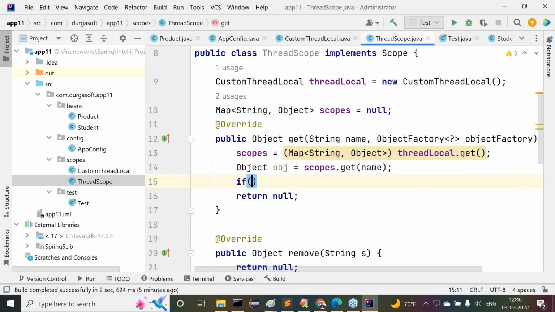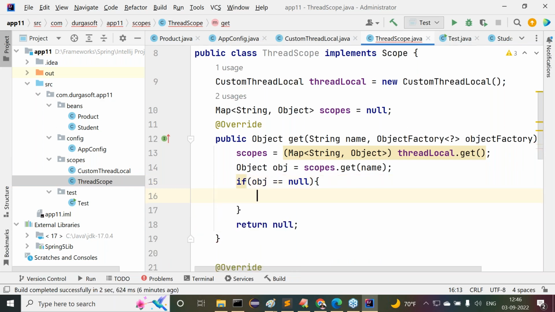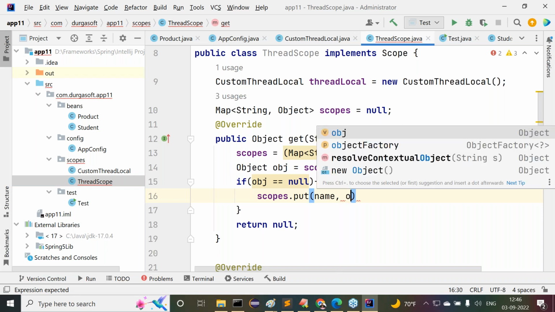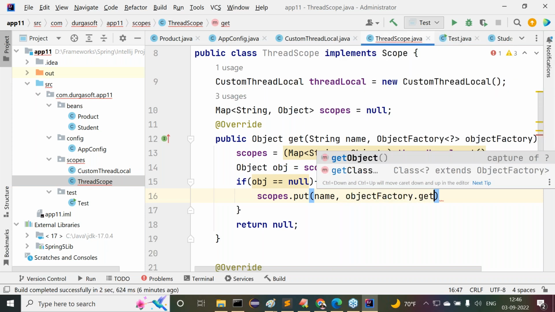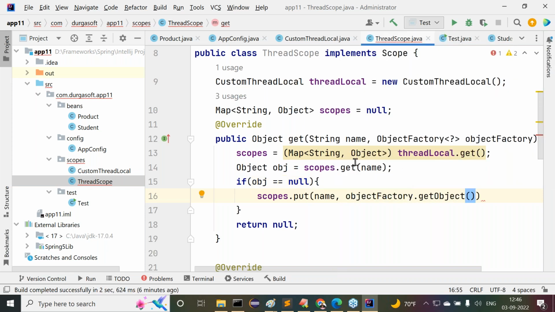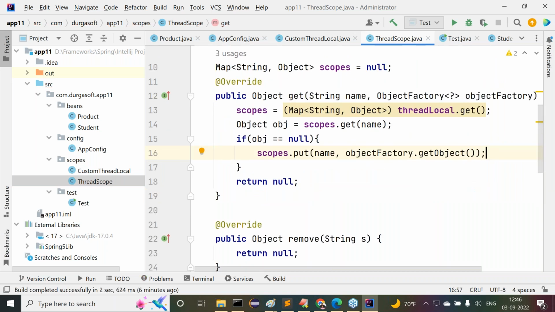Now what we have to do is: if obj double equals null, the bean object is not available here. If obj double equals null, the bean object is null, not existing, then directly scopes dot put of name comma, and then we have to get that object. From where do we get this object? We get it from the object factory. ObjectFactory dot getObject method is available. I have directly written the code. If that bean object is not available, get that object from the object factory and keep that object into the respective scope. That we have done.